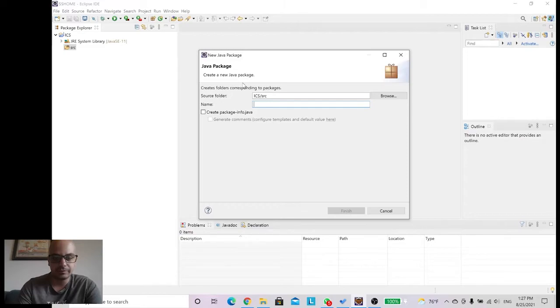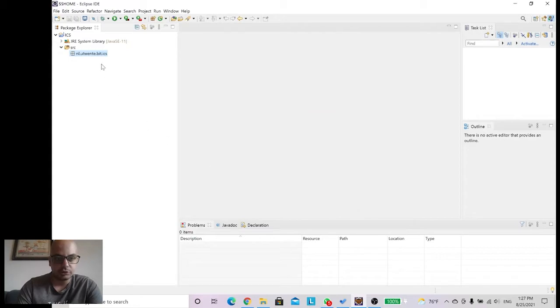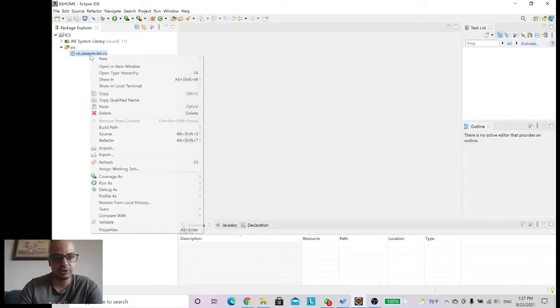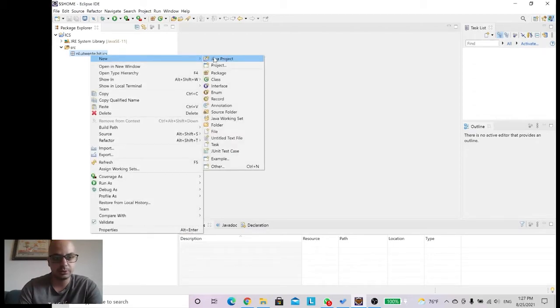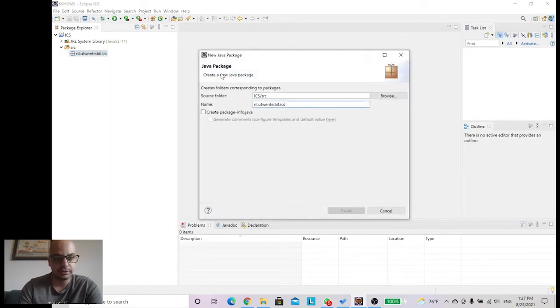You can directly do it while creating the first package. So the right structure is nl.u20.bit.ics, and this is the package structure. Now we are going to create the packages for the first assignment and for the second Java assignment.